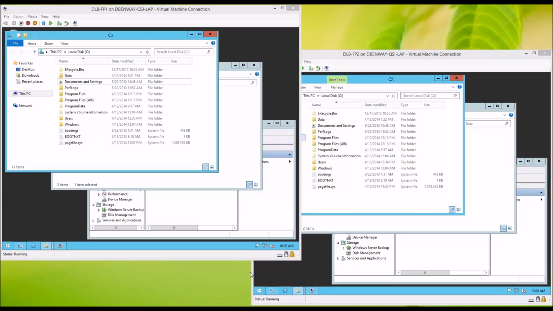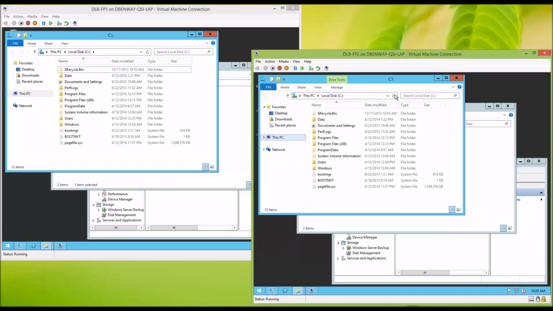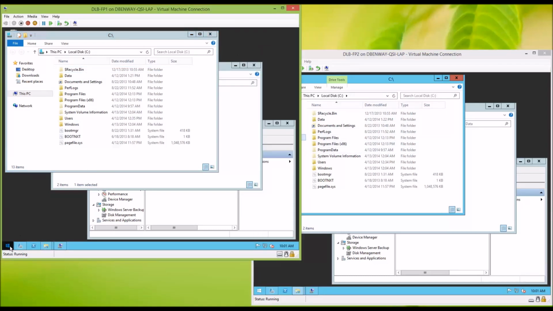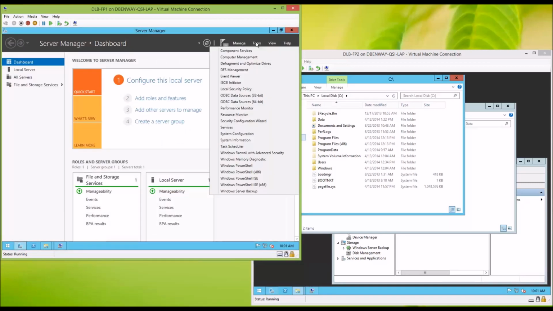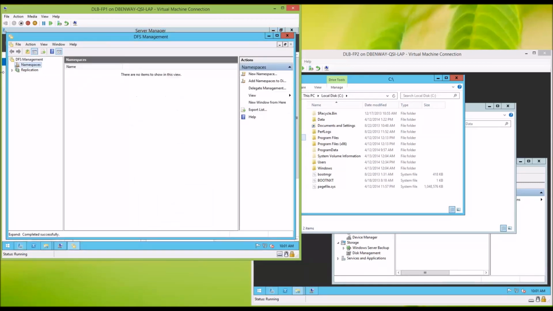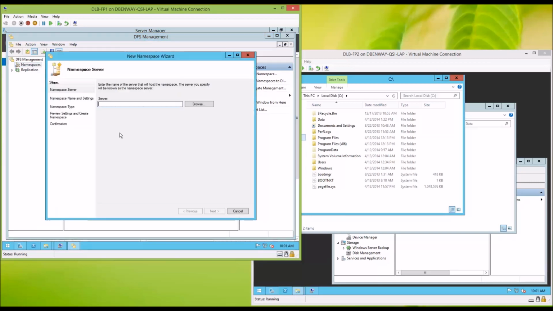The next thing we're going to do is actually create a DFS namespace. But before we do, when we refresh the C drive on FP1, you see there is no DFS roots folder. And when we do the same thing on FP2, again, there's no DFS roots folder. What we're going to do is go into Server Manager, open up the DFS Management Console, right-click Namespaces, and choose New Namespace.